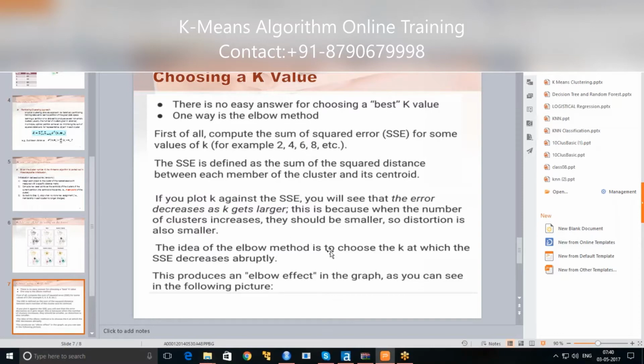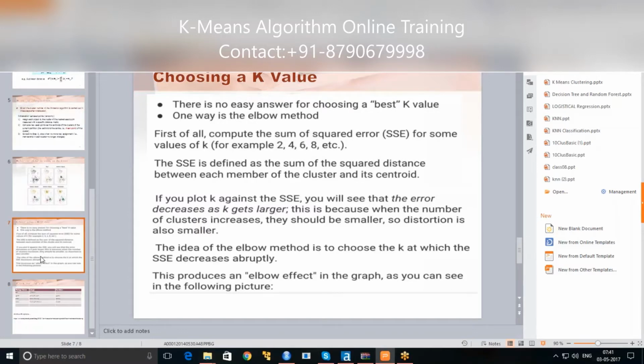So when k is 1, the error will be on the higher side. Then if you increase k to 2, 3, 4, until some point, it will form a curve which minimizes the error, and at a certain point it will come closest to 0. It never becomes 0, but it comes closest to 0. At that point, we can stop and take that k value for our clustering algorithm. So that's a method for choosing the k value.